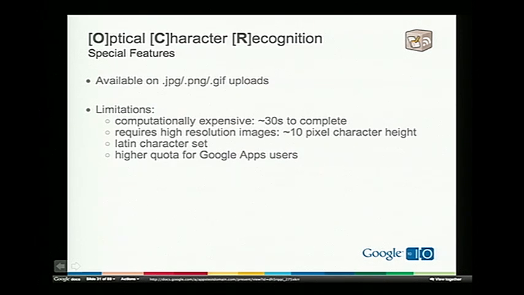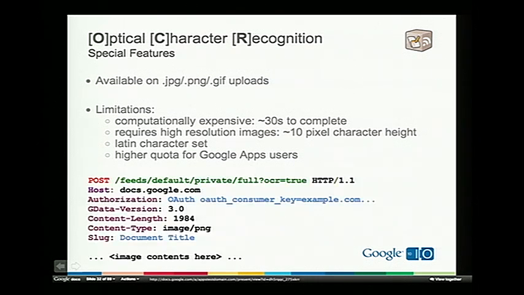Next feature I want to talk about is OCR. So this is the same idea. It's a feature flag on upload. If you're uploading a photo and you want to extract the text, you can call this option, and it's simple: in the post URI, you say OCR equals true. And instead of giving you a photo on the server side, we're going to give you a Google document with the extracted text. There are some limitations here.